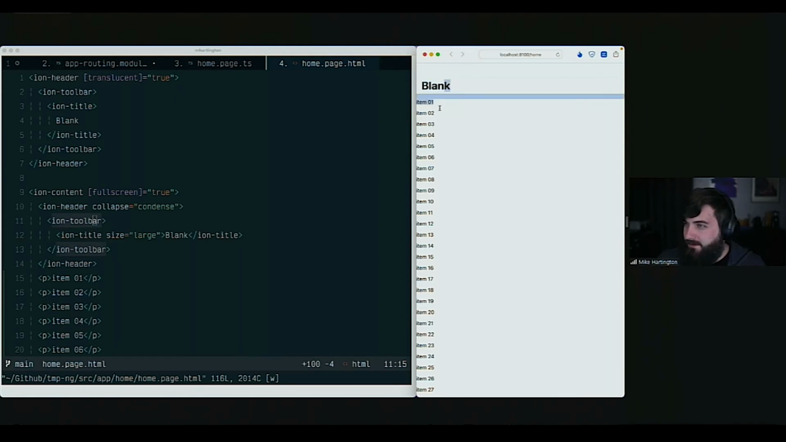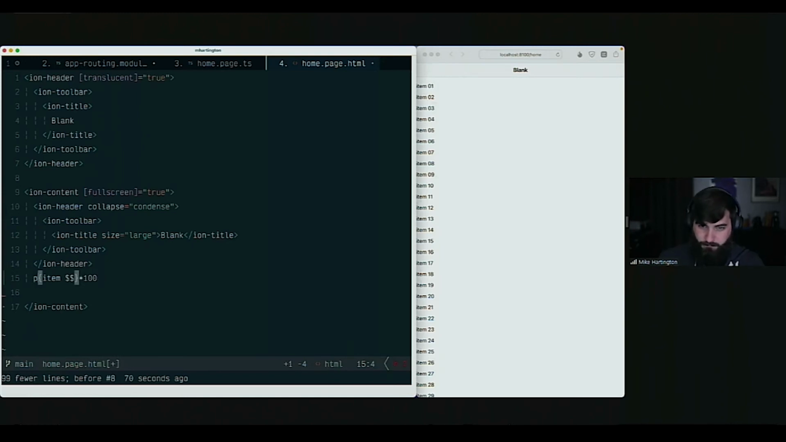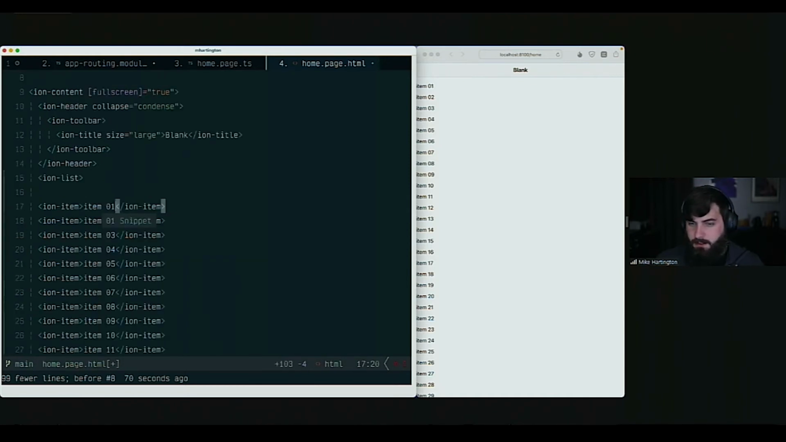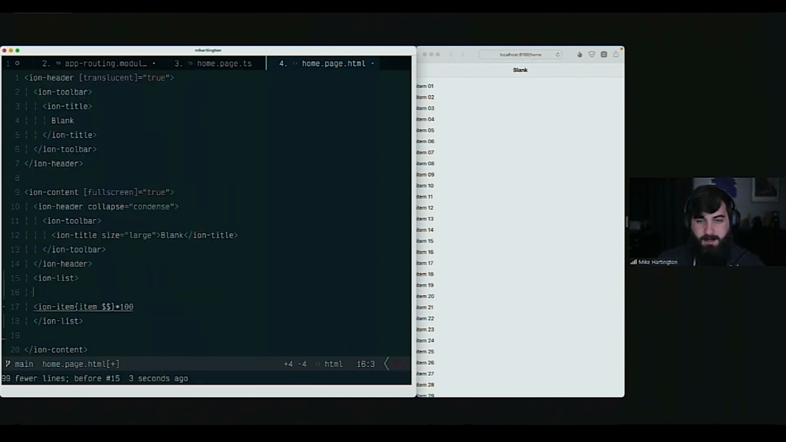I'm not necessarily a fan of all these paragraph tags, so let's replace these with a few components. So we're going to make use of this ion-list and then this ion-item tag, and just have it render in here. And you know what? We're in Angular. We can do things the Angular way. Item, and we're just going to say ngFor let item of, I believe it's Array.constructor, 100.